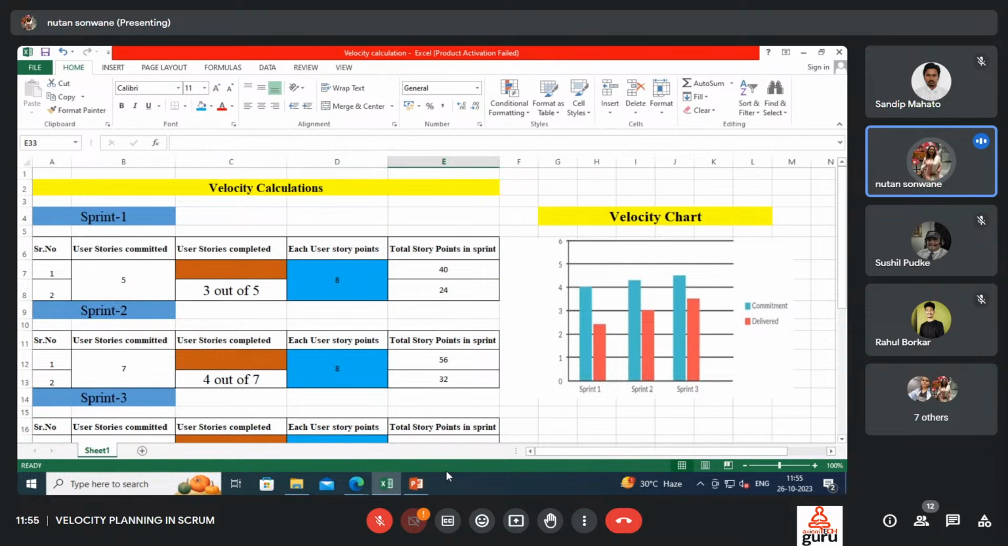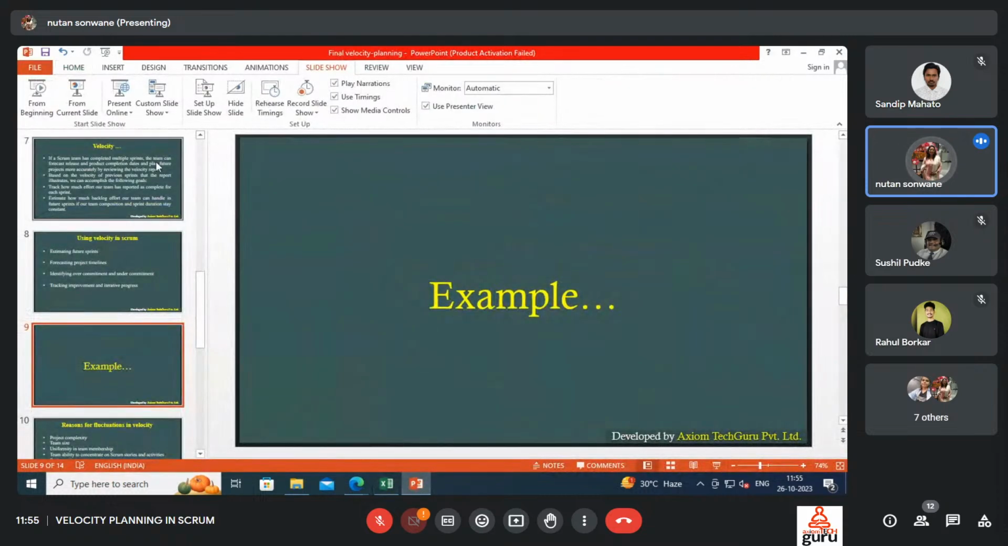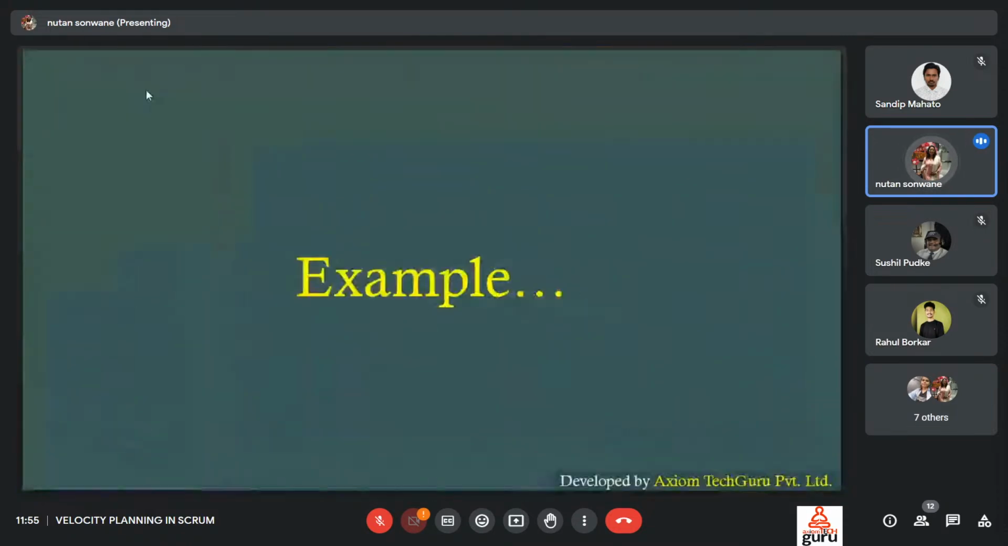With respect to this, we can calculate or predict future work accordingly with respect to team, with respect to work, or with respect to sprints over here. So we move towards our presentation.